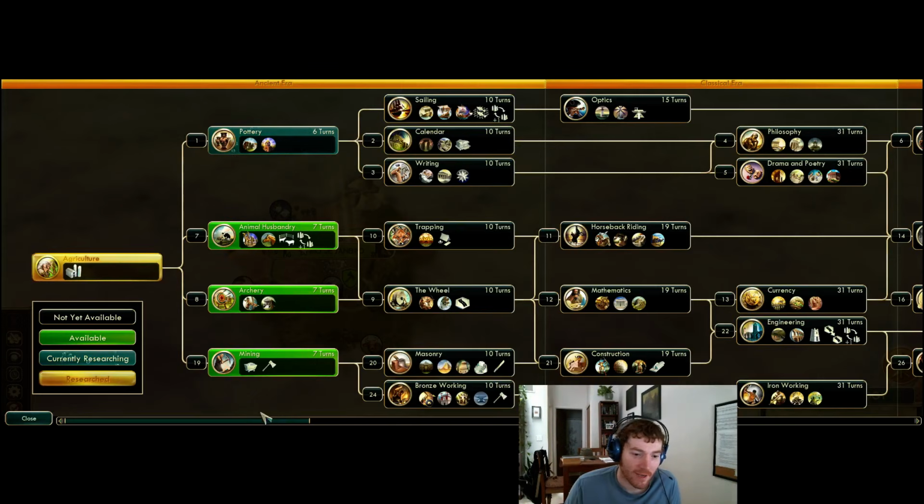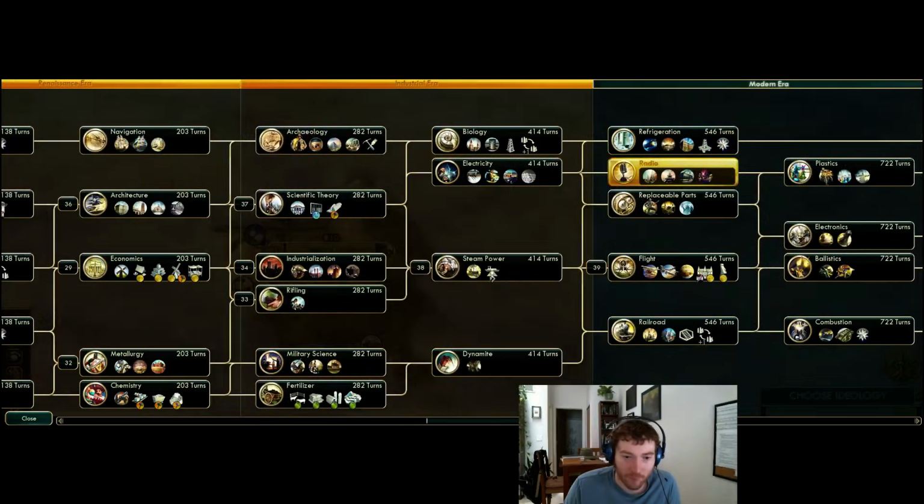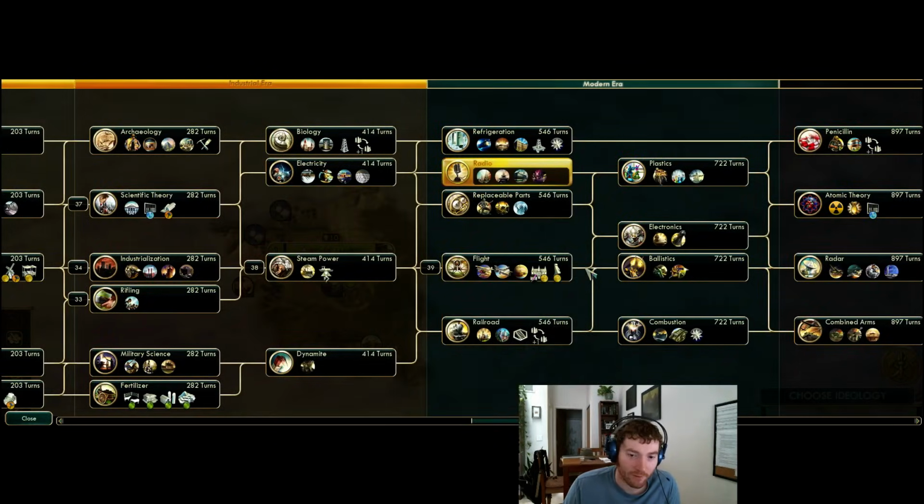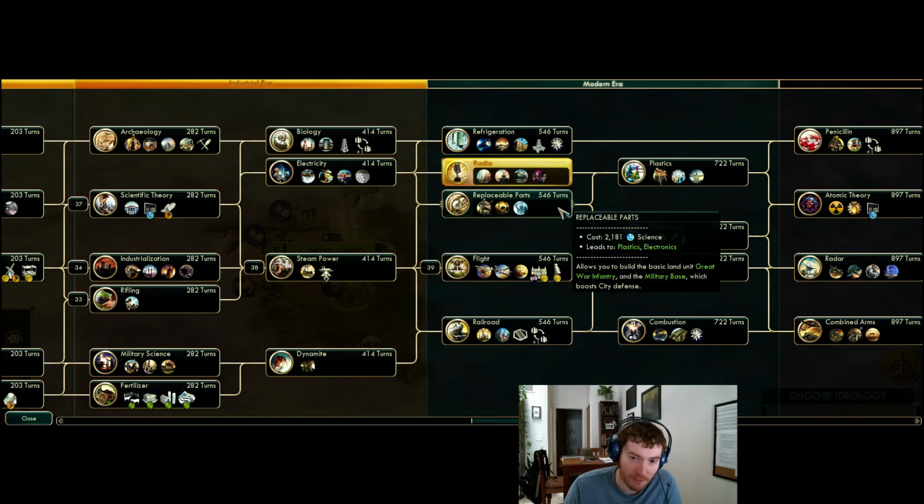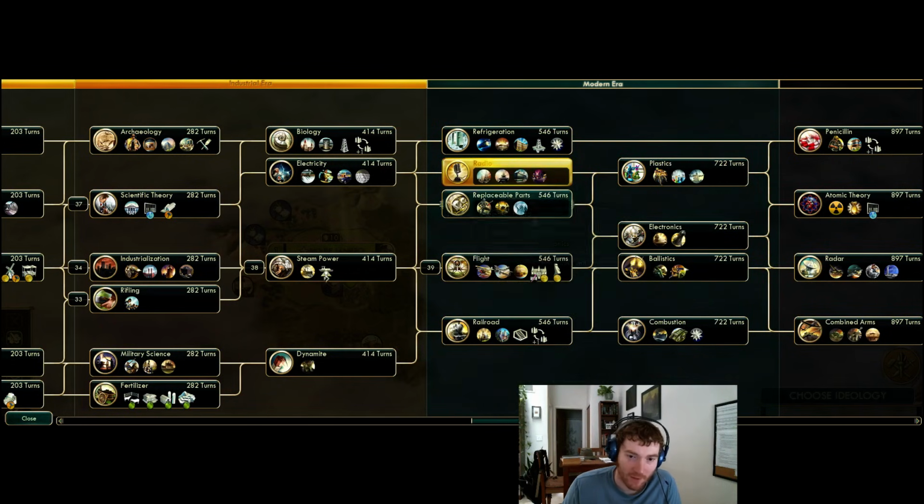Additionally, the tech path to get Prora is fairly reasonable. Prora is available at Flight, and Flight tends to be something that you get fairly early. People tend to enter the modern era through one of 2 paths. They tend to enter either through radio or replaceable parts, heading on their way to plastics, and after plastics they tend to go Flight. Sometimes there's a little bit of a change in the order around these, but either way, Flight tends to be fairly accessible.